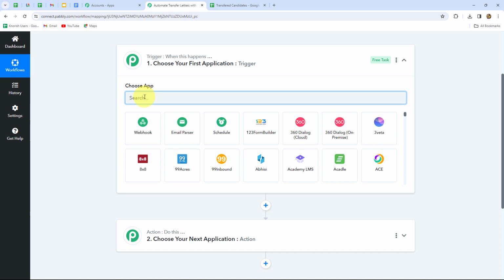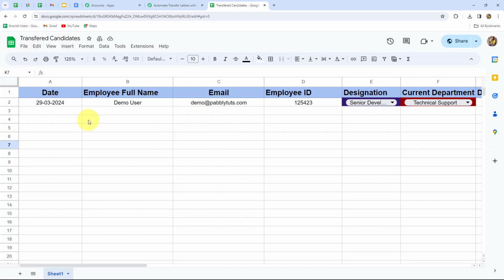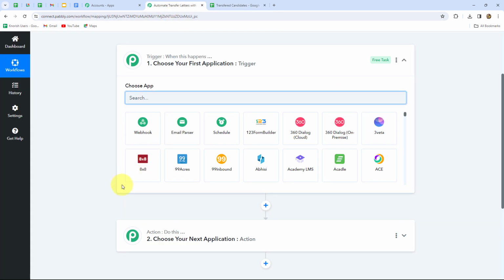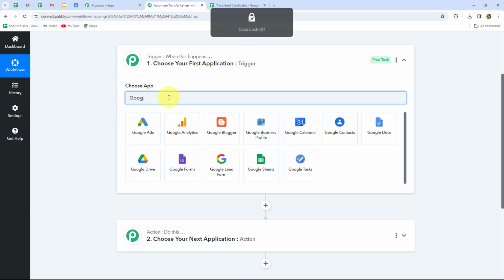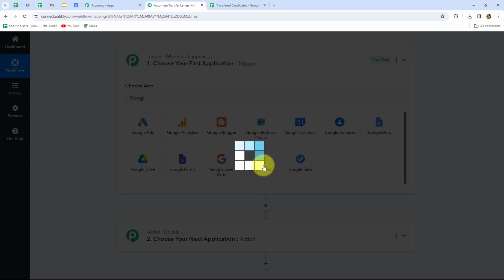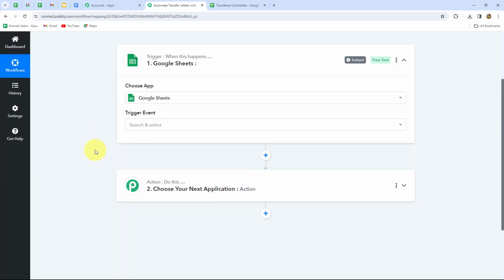So after understanding this concept of trigger and action, let's start creating the workflow step by step. First of all, we have to select our trigger application over here, and because our objective is that whenever we add a new row in our Google Sheets, the response of that row should be immediately captured over here in Pabbly Connect. So for that, our trigger application will be Google Sheets. So let's select that.